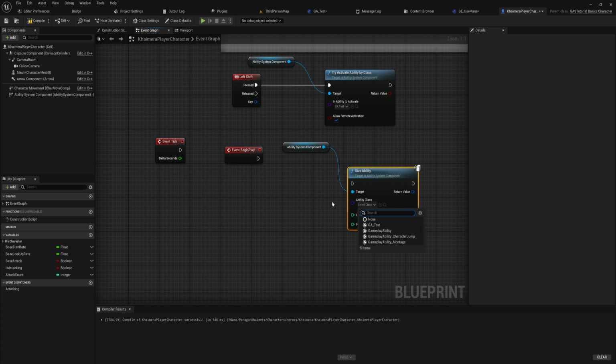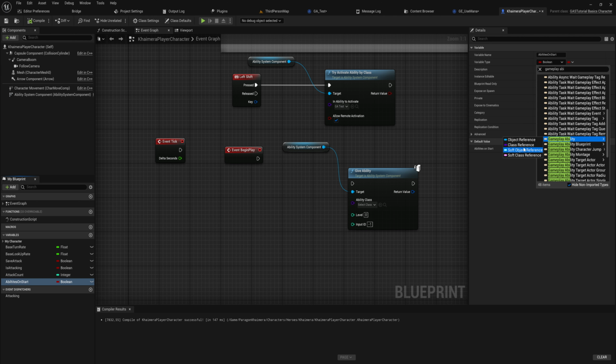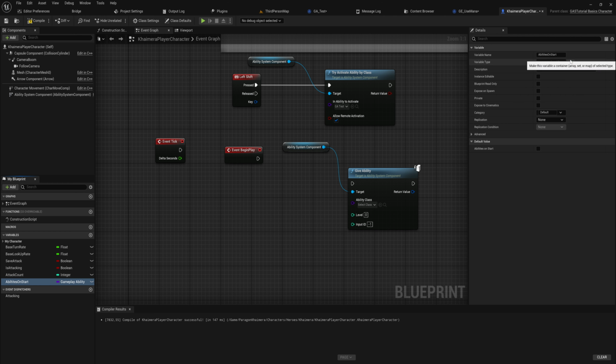There we can give the ability class that we want to grant to our character. So the way I generally like to do this is to make a variable and call it something like abilities on start. And we'll make this a gameplay ability class reference, and we'll make it an array as well. So that way, if we just compile this, we can add a few different abilities here. For now, that will just be our gameplay ability test.